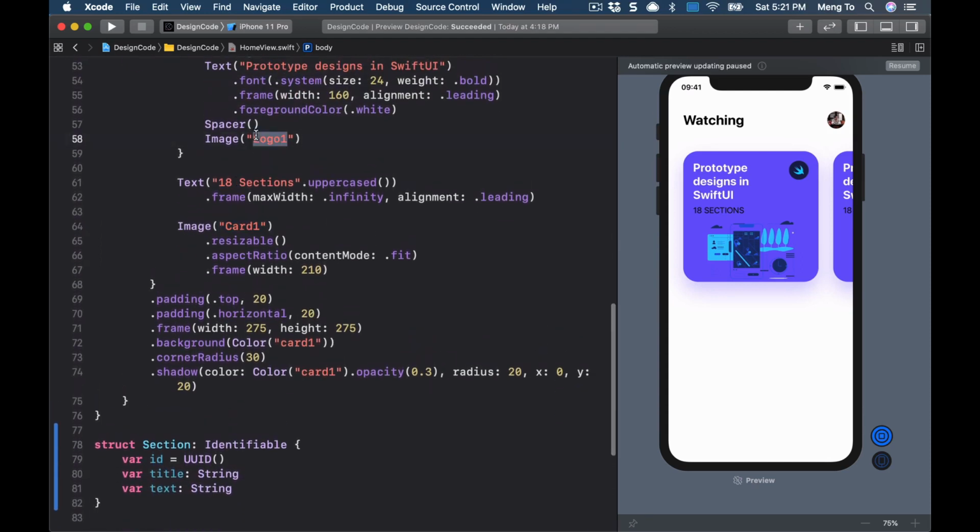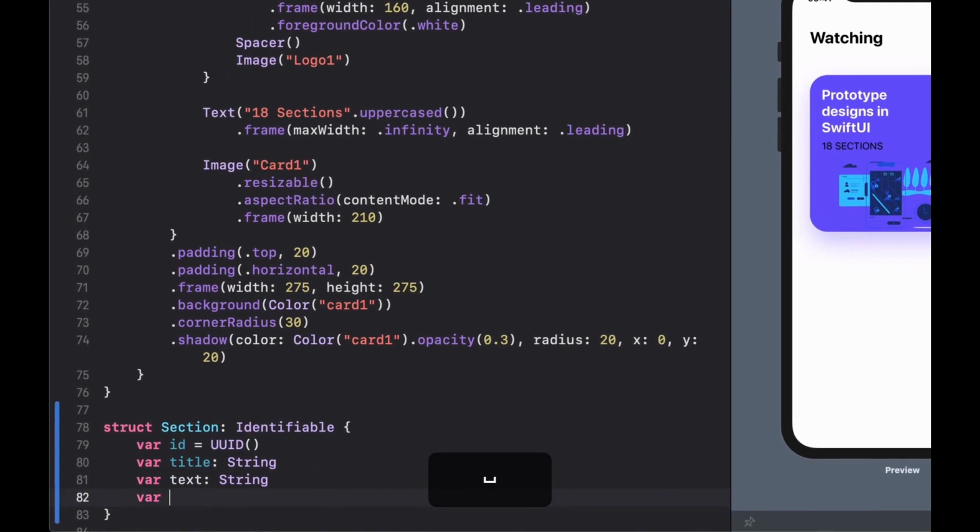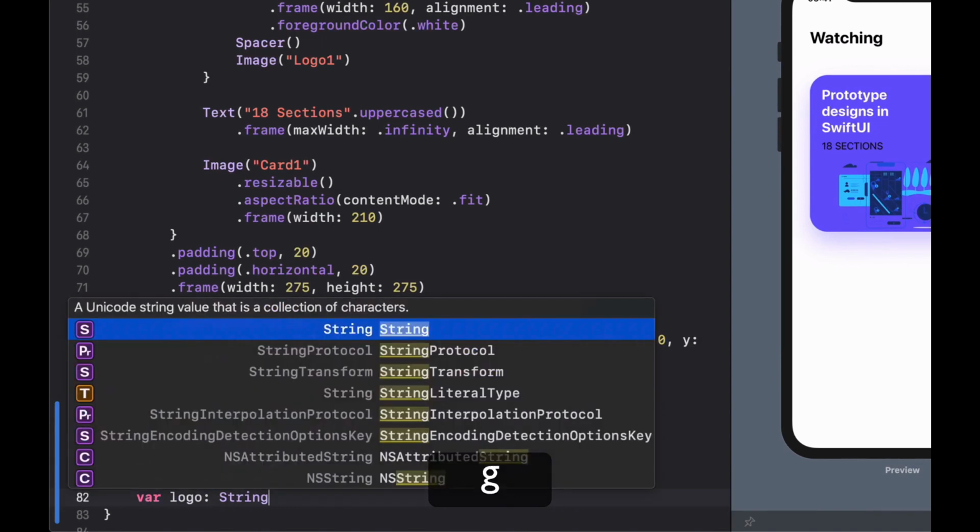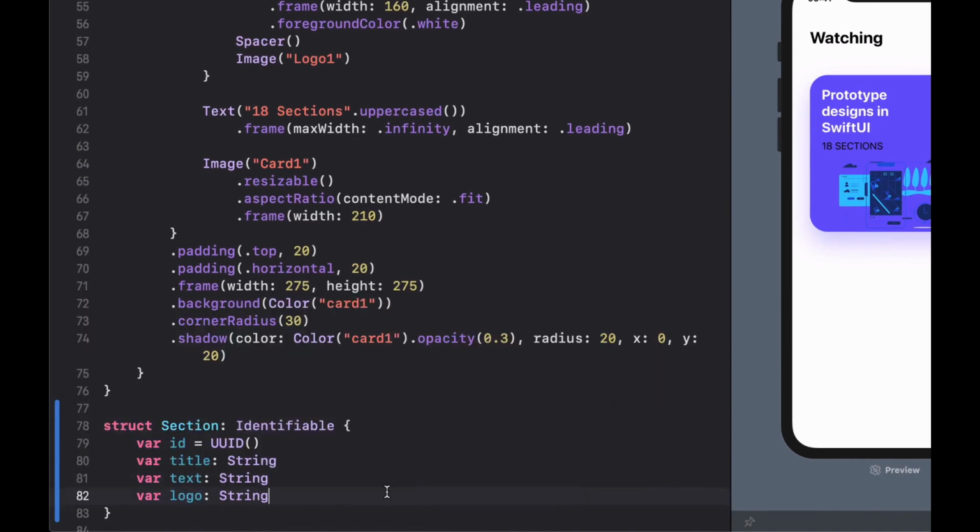So let's do another one. It's going to be the logo. Again, we're going to replace the string part, which is the name of the image. So var logo of type String. Great. But what if you want to use the actual image or the actual color? Because if you use string, then you're restricted to the name of the asset. But what if you want to use one of the preset colors such as .white or even have a color literal? In that case, you want to set a different value type.